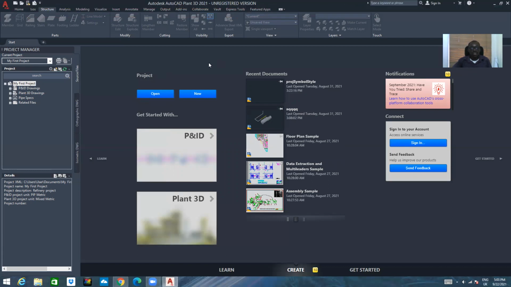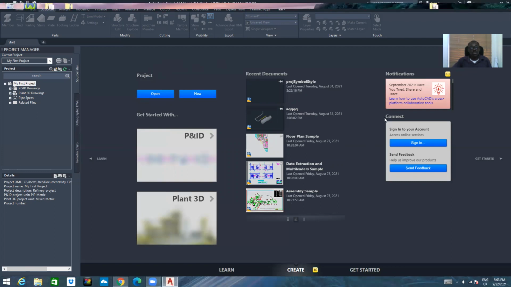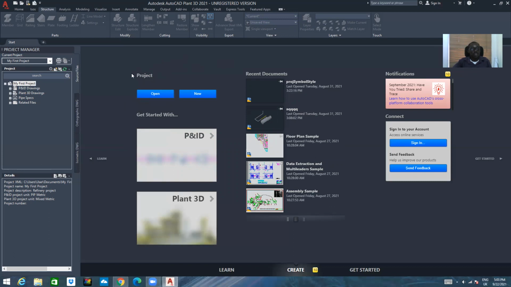Thank you. So right now the software has finished loading. Now we choose new projects. The name of our project was my first project. Look at the left-hand corner right now. You can see my new project is there.